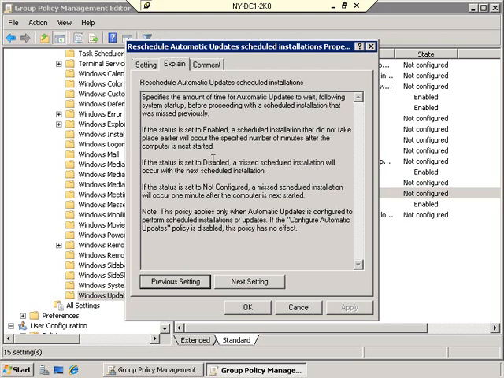All right, the next setting, this one is fairly common, is reschedule automatic updates scheduled installations. This has to do with how long automatic updates are going to wait following a system startup. In other words, if the system was off, the problem is that maybe there were a bunch of updates that should have come in overnight. When the user turns on their computer, they're going to get bothered like crazy about all these automatic updates. And you may not want that to happen the minute they walk in the door and turn on their computer.